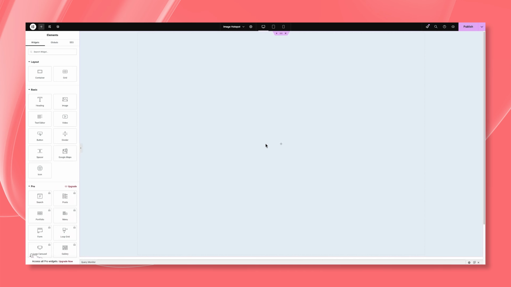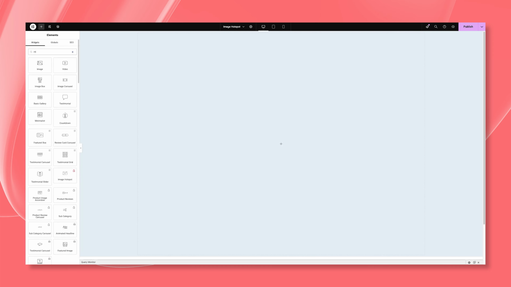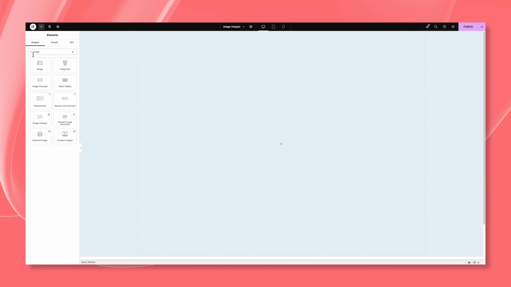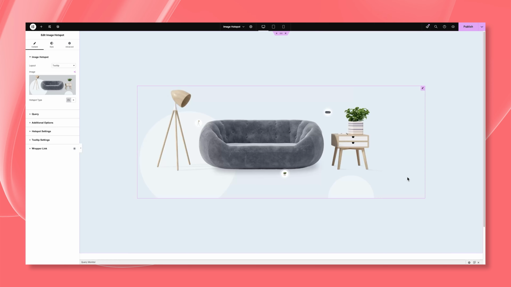To get started with the Image Hotspot widget, begin by typing Image Hotspot into the search bar on your editor's left side. Once the widget appears in the list, simply drag and drop it onto your editing canvas. As soon as it's placed, the widget will load with its default layout. Please note that this is a Pro widget, so you'll need to have access to the Pro version of Ultimate Store Kit to use it.